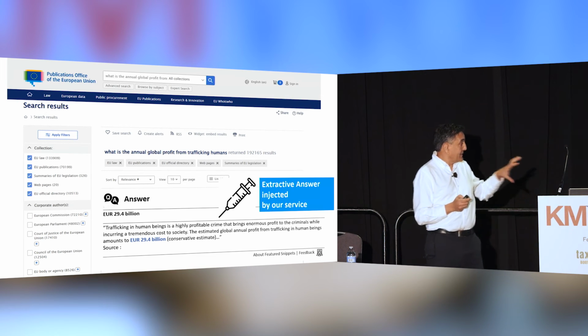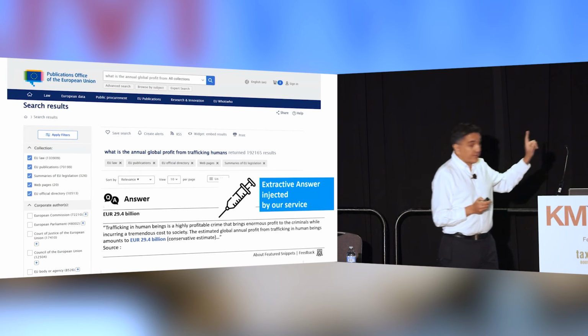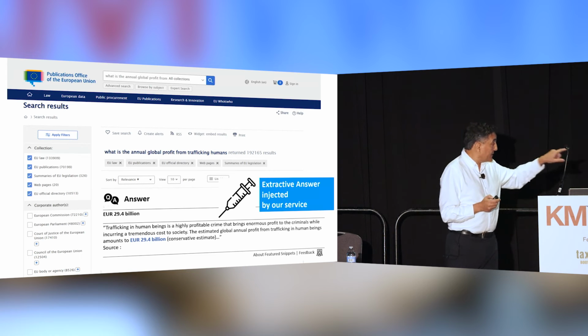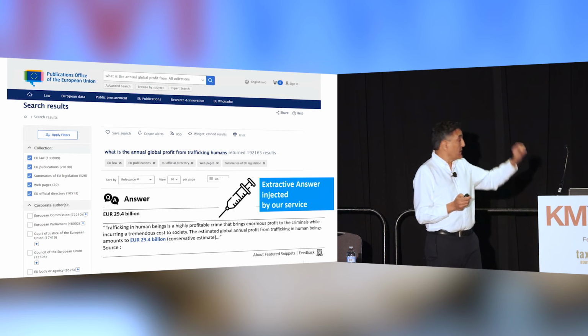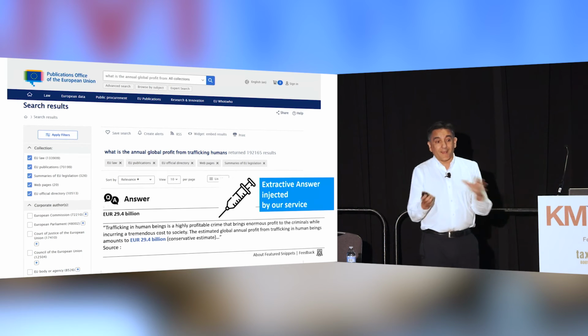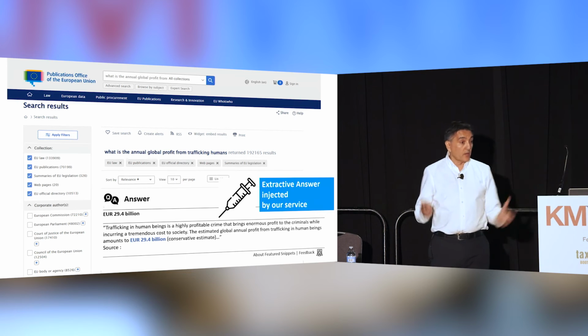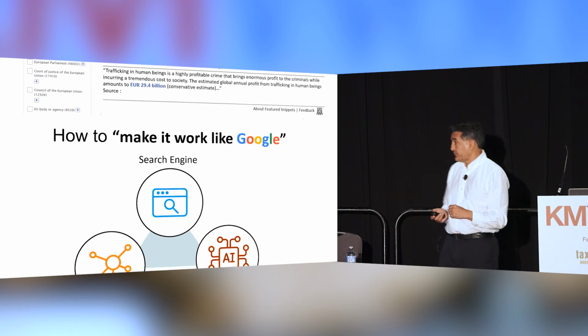Now that's embedded in that paragraph, but using NLP, we can understand that that's a question, and that's probably the answer. So we can pull it out and actually say, hey, it's 29.4 billion. So that's a different way of finding an answer to a question alongside a search platform.